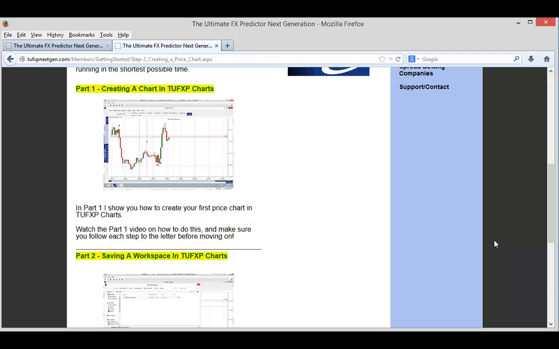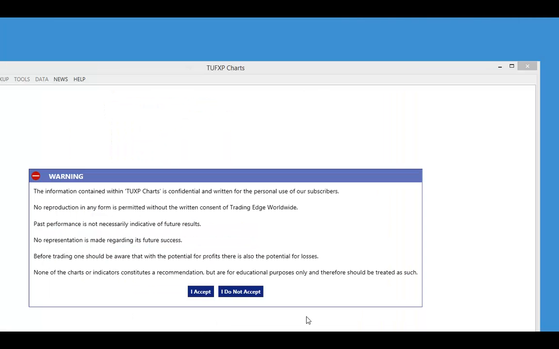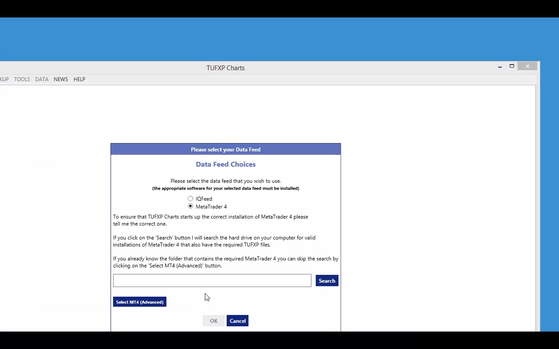When we left part 3 in step 2, we'd activated the software and the user agreement had come up in the software, and we just need to agree that and then continue with creating our price chart. So let's go back to that point. So here we have the warning user agreement. We left click on I accept, and this will then bring up the data feed window.